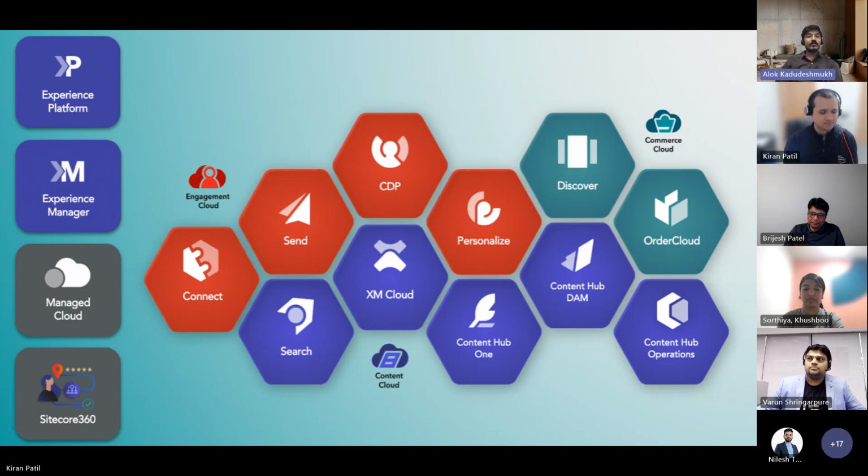Sitecore is also coming up with a no-code user interface. So when marketers are extending the visitor profile, they can do that without any code change, without the help of a developer. So that's the biggest feature.